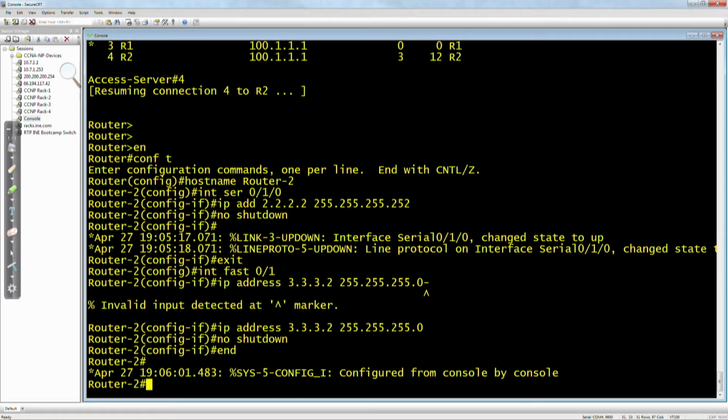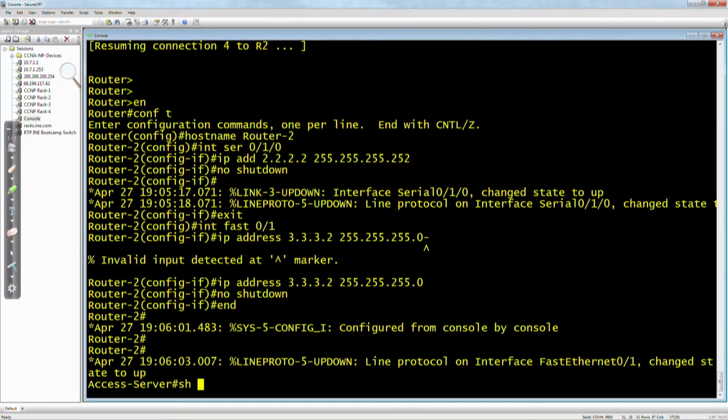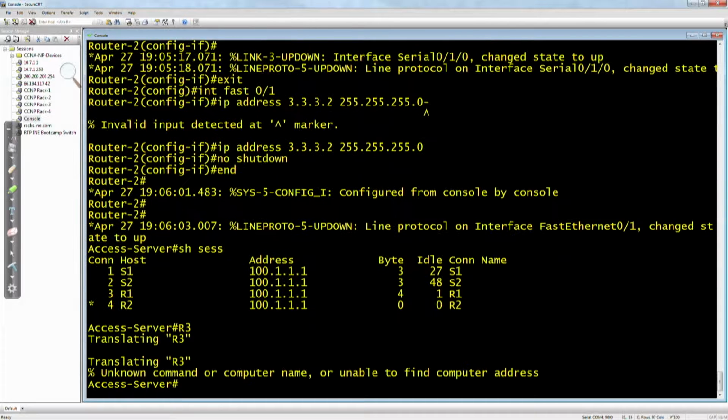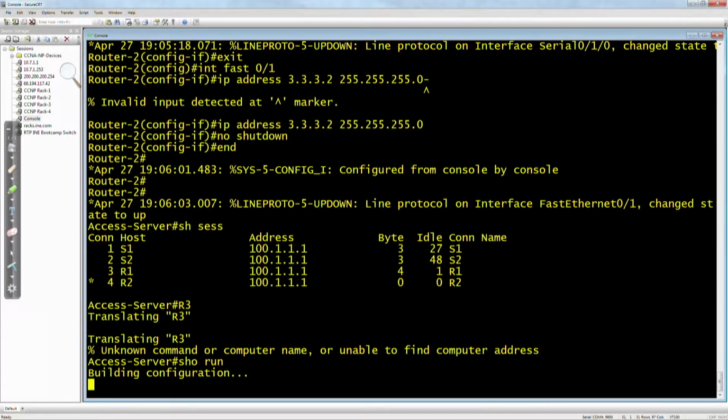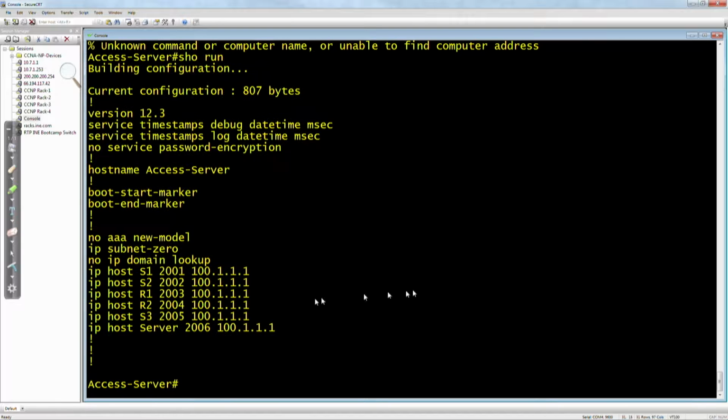Okay, I don't need to put an IP address on switch 3. So now let me go to my web server, which in reality is router 3. So show run. Do I have something for router 3? I do not. But I have it as server. That's why. Okay, so server.